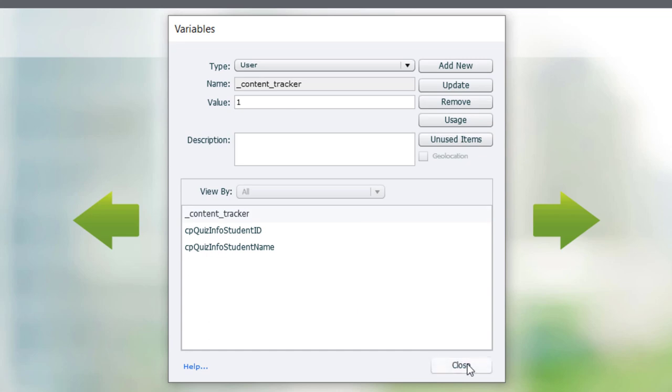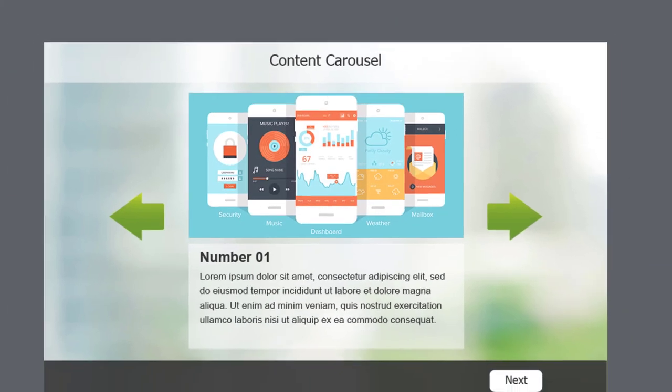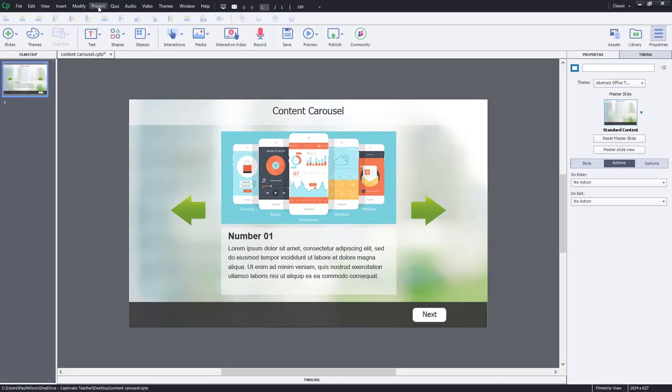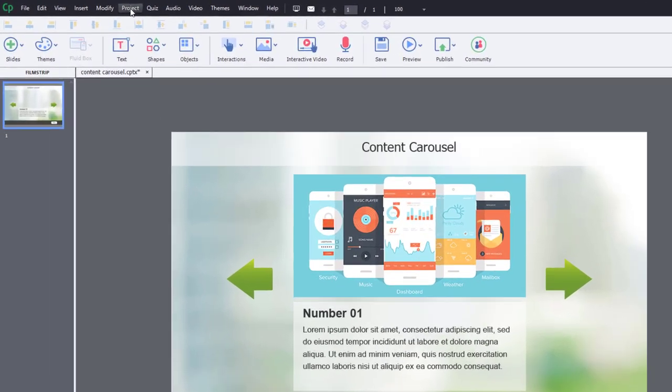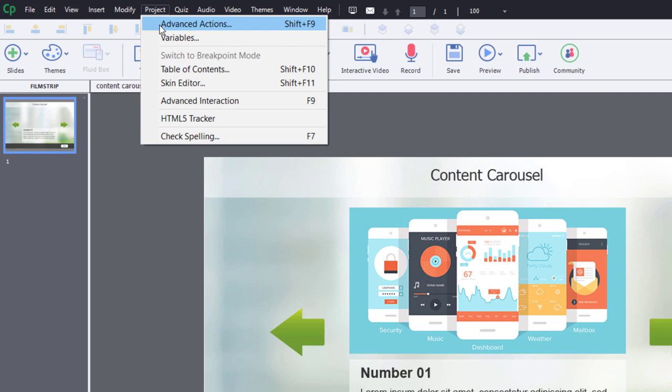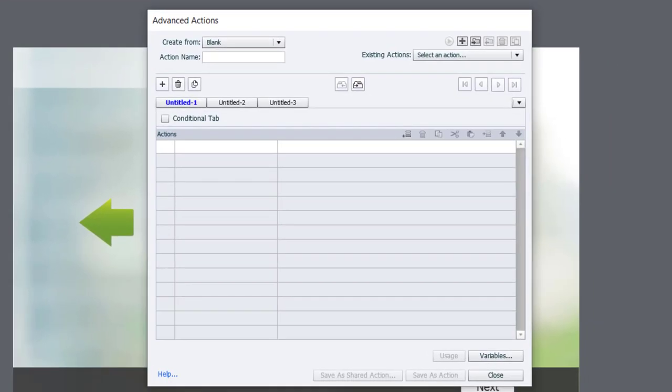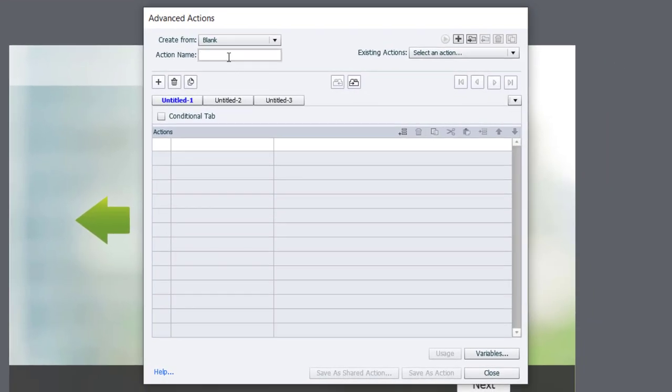I can go ahead and close the variables window, and we're now going to create our first advanced action. And this advanced action is for the on enter of the slide, just so that we can set up the slide to look the way we want it to look when we arrive on this particular page. So I'm going to go ahead and click on project and select advanced actions. And we're going to call this content enter.